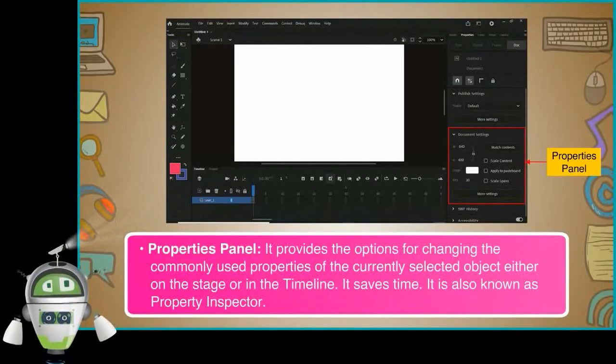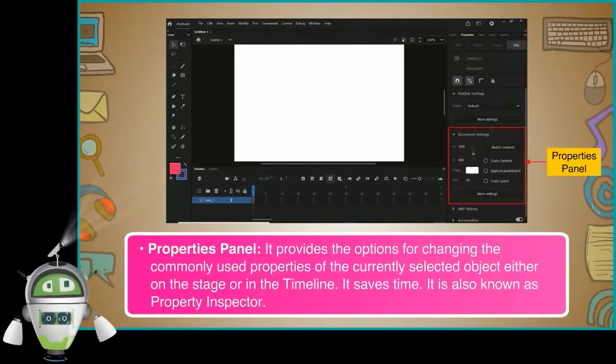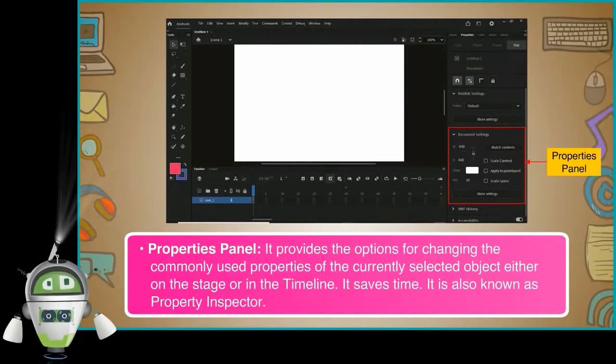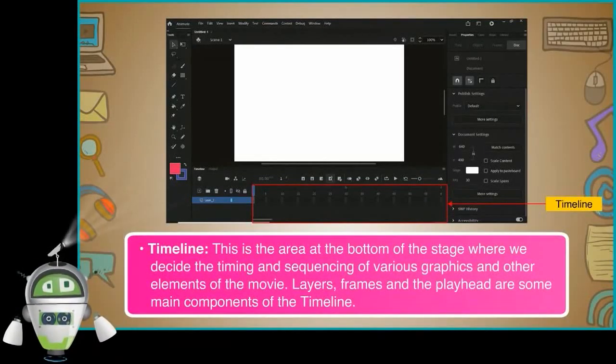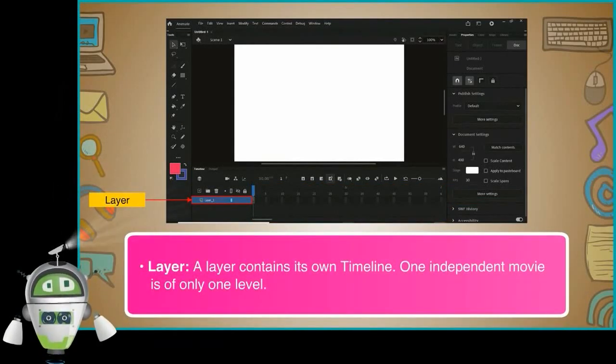Properties panel. It provides the options for changing the commonly used properties of the currently selected object, either on the stage or in the timeline. It saves time. It is also known as Property Inspector. Timeline. This is the area at the bottom of the stage where we decide the timing and sequencing of various graphics and other elements of the movie. Layers, frames, and the playhead are some main components of the timeline. Layer. A layer contains its own timeline. One independent movie is of only one level.